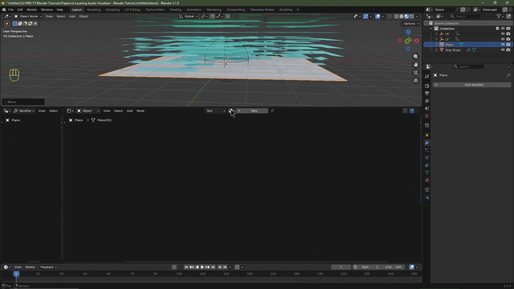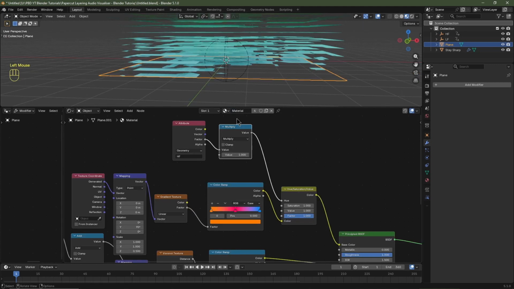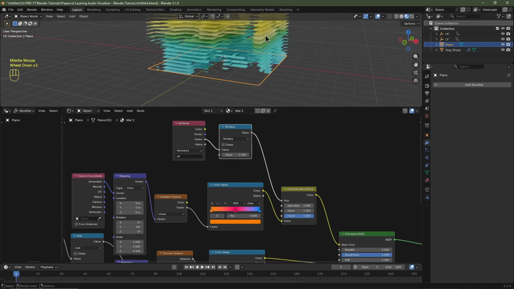In the shader editor, I'm going to click this button here and select that material. Maybe we should give this material a name. So I'm going to rename this to Mat 1 for material 1. I'll then click this 4 button, and that will make this material independent from the original. And for this one, I'm going to rename this to Mat 2 for material 2. So this object's got material 1 and this object's got material 2.